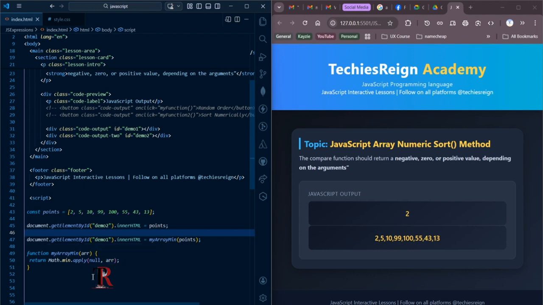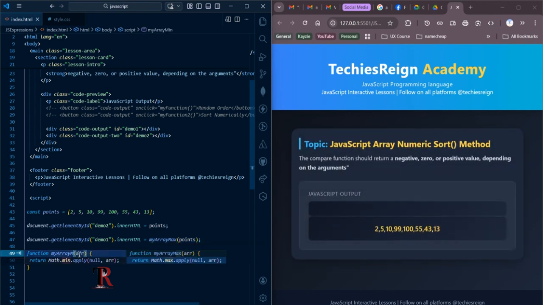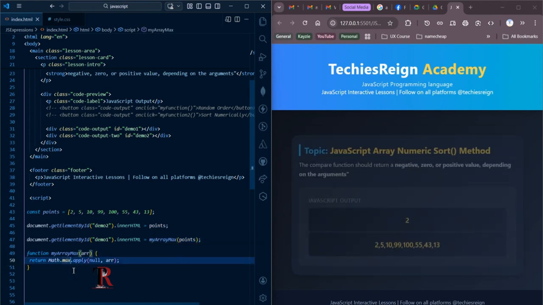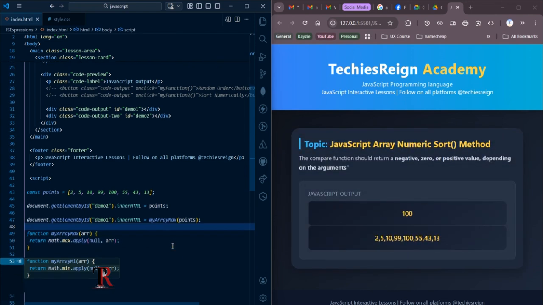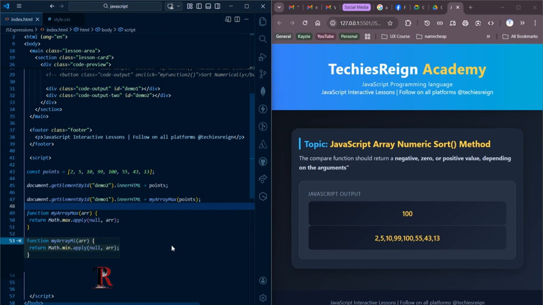If I want to get the max, I only need to change from min to max like this. Then this will become max as well, and this too will become max. If you look at it, you will see that the result has changed, which means you can either use Math.min.apply to get the lowest value, or Math.max.apply to get the maximum value. So this is how the Math.min and Math.max methods work with getting the lowest and highest array values in JavaScript.